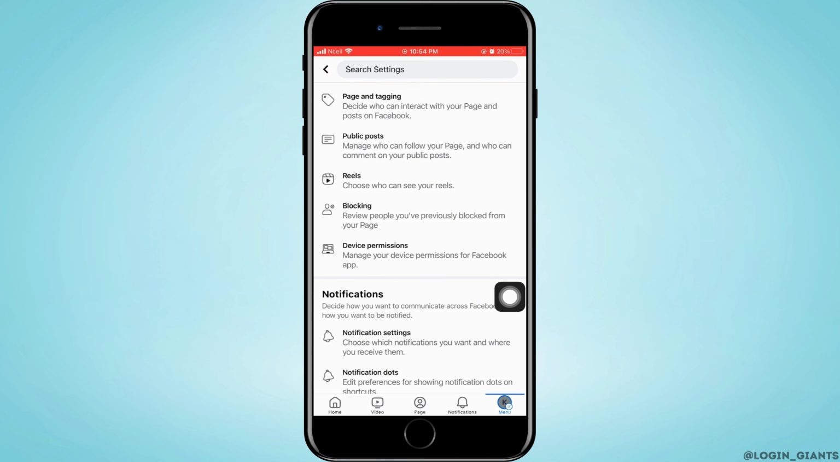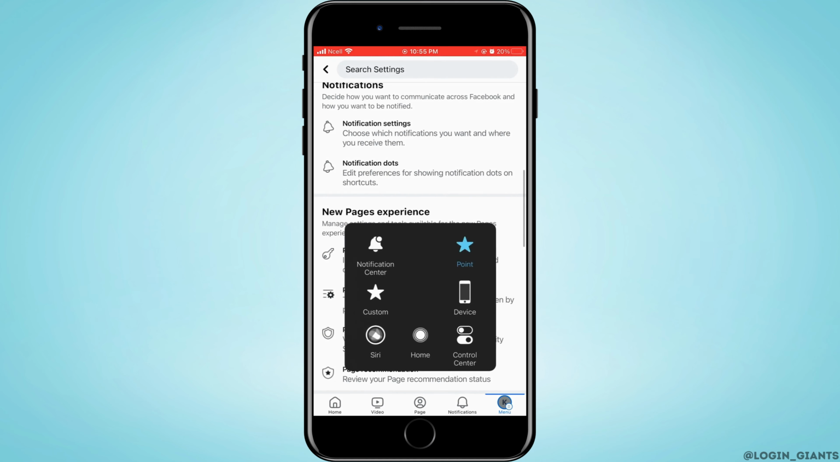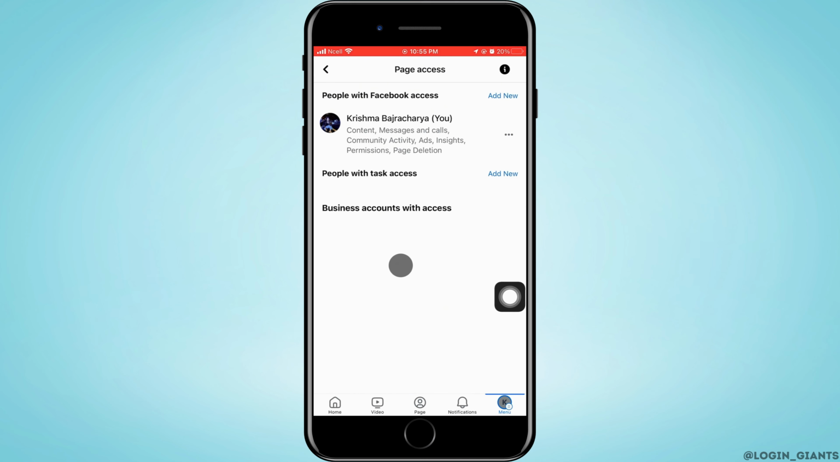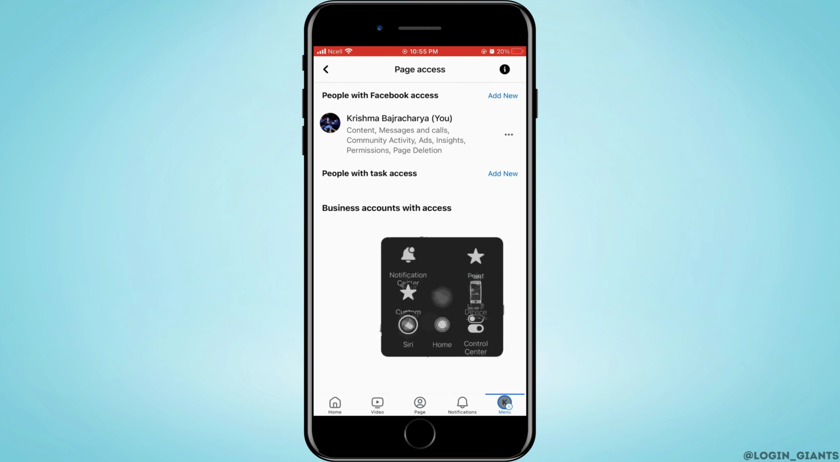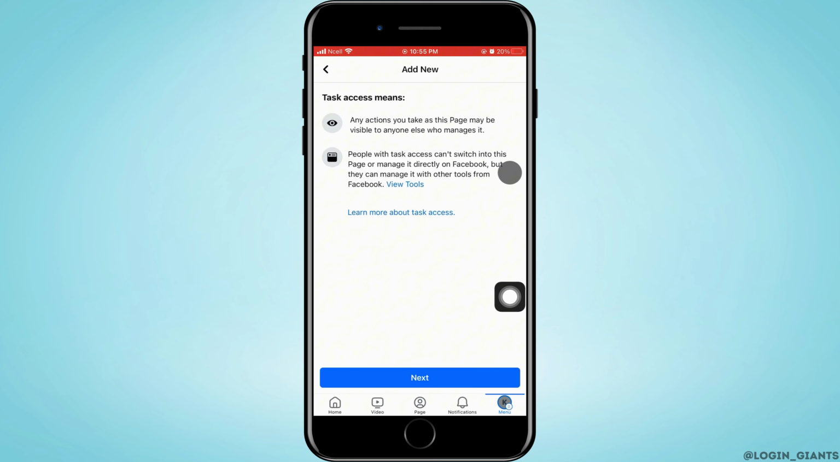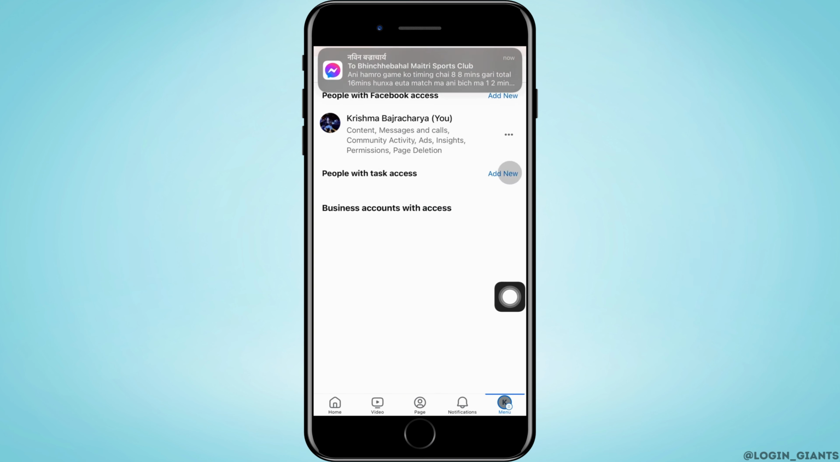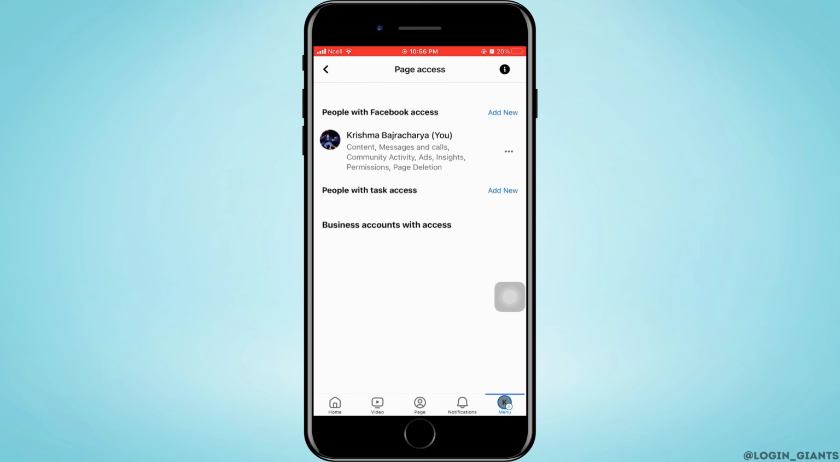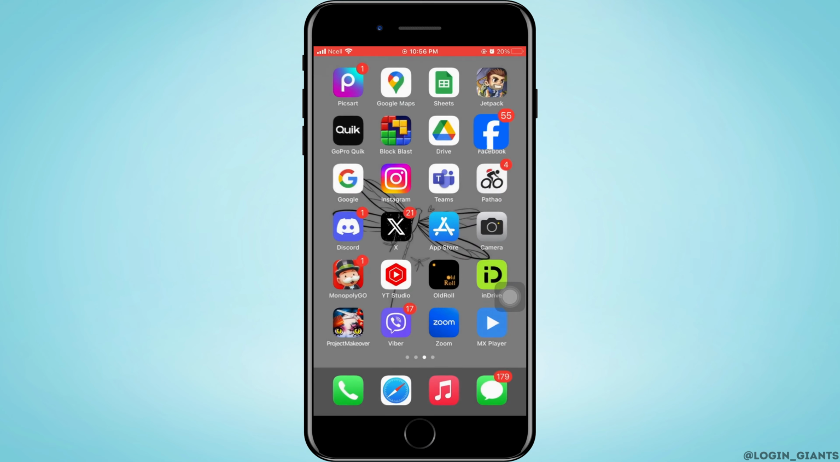Scroll down a little bit and then you want to tap on page access. So in this screen below, people with Facebook access are the people who are admins. If you are trying to remove some admin here and you're not able to do that, first you have to make sure that you have more than one admin and also that they have given you the access to remove them. So that is how to fix this "admin is pending removal" on a Facebook page.